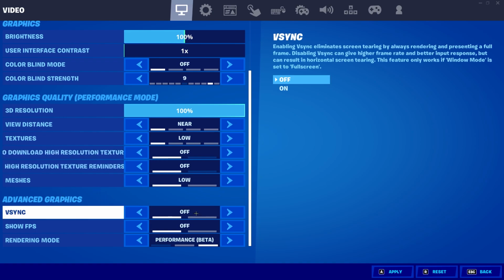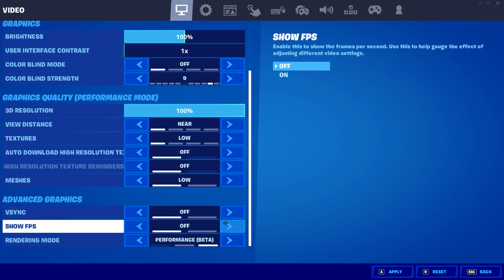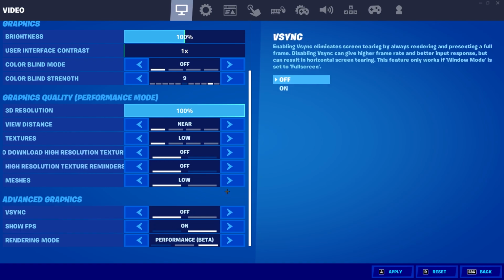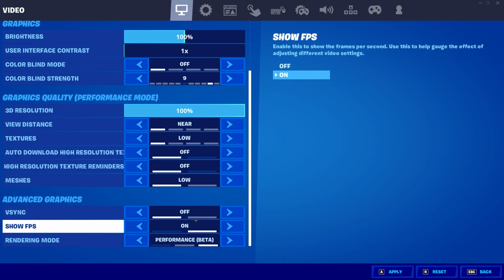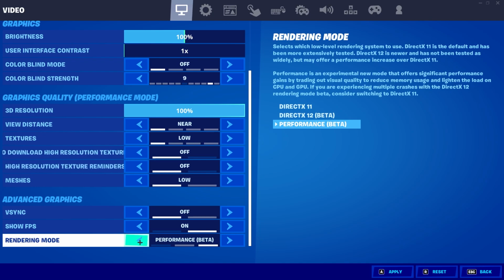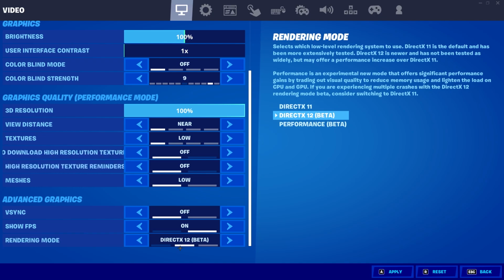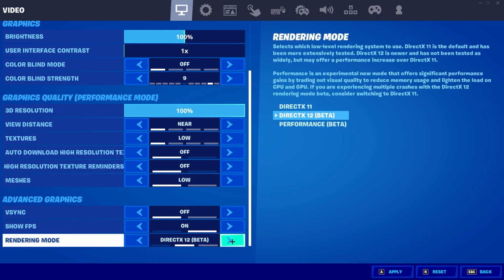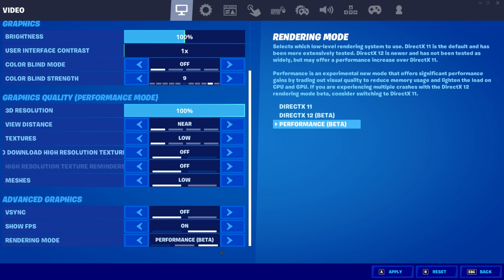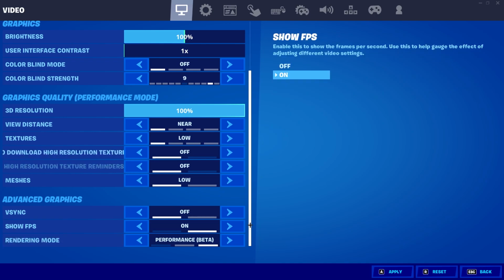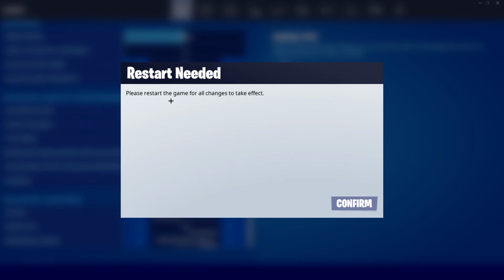And then we have VSync, turn it off, and then we have FPS. If you want to show FPS, then you can show it. I'm going to keep it on. And then rendering mode, if you're new, you might be having DirectX 11 or DirectX 12, but you have to change it to performance. Trust me, performance mode is the best. It's going to give you high FPS, and everyone is using performance mode. And then last but not least, click on apply. As you can see, it's saying that you have to restart the game for all changes to take effect, and then you have to do that.